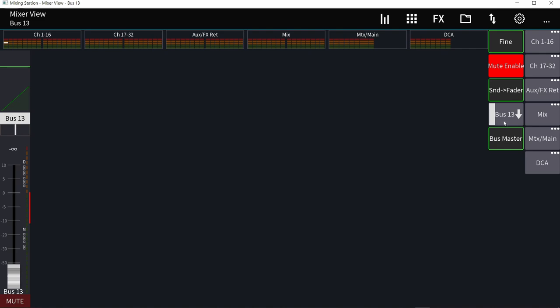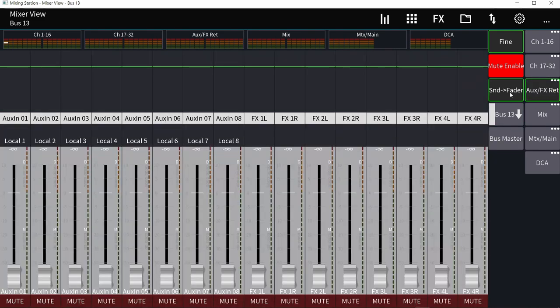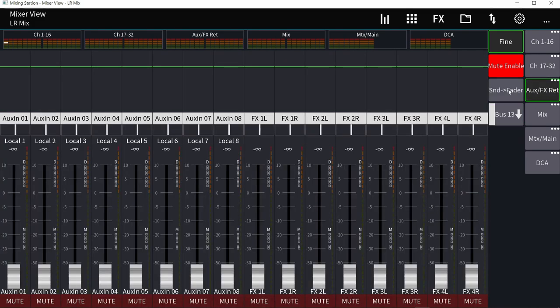And where do I receive it from? I receive it from the effects returns. Make sure to turn off the sends on faders. Always, otherwise you'll be sending it to itself and you'll create a feedback loop. And that is the effects return number 1. Also, it's not linked because I'm not connected to the console. It doesn't matter right now.